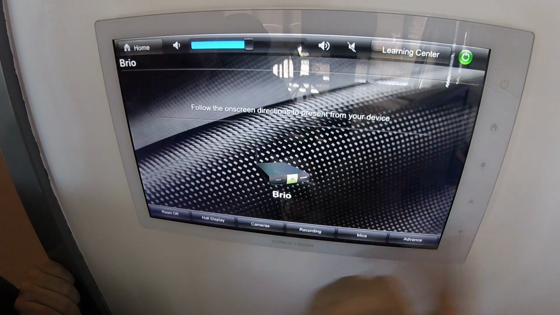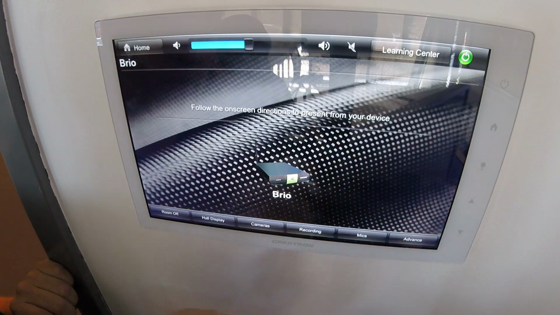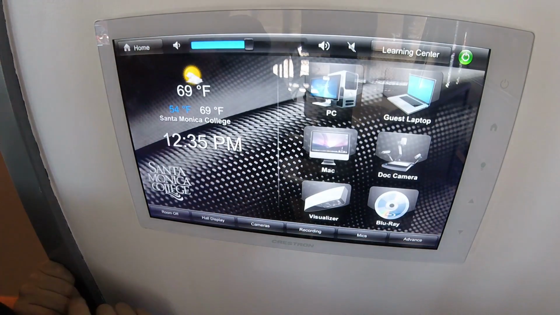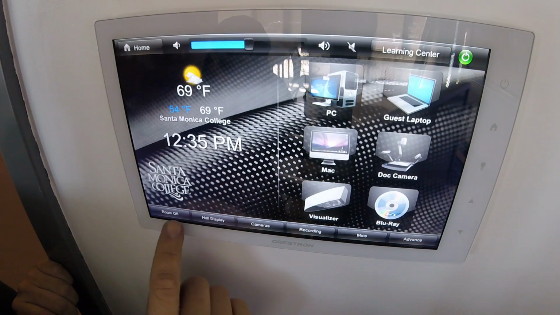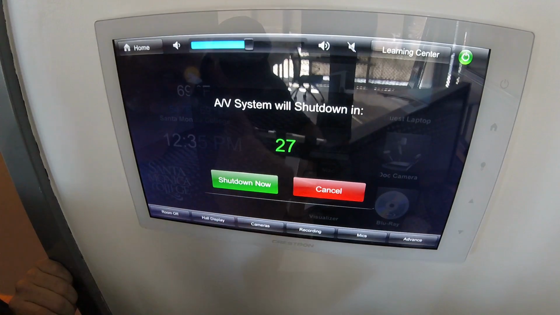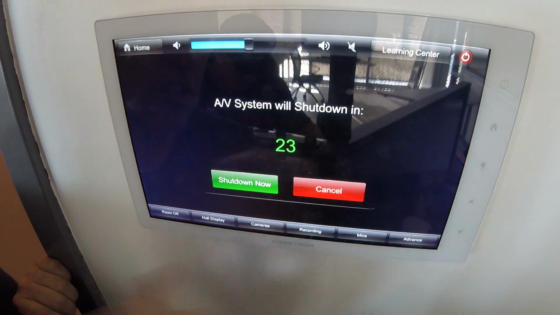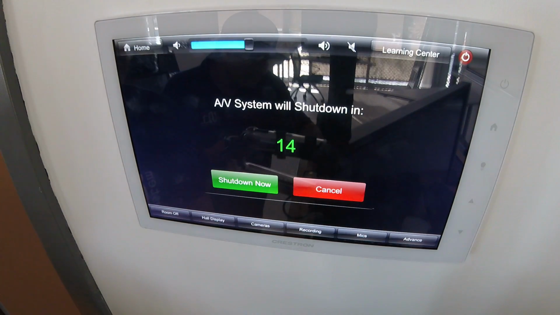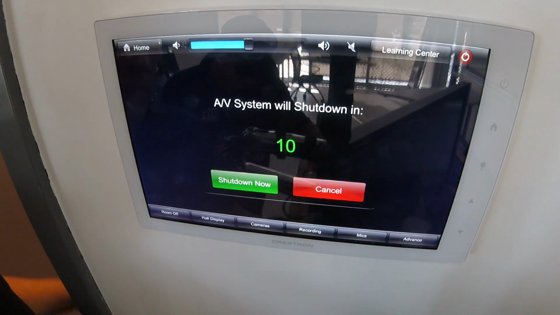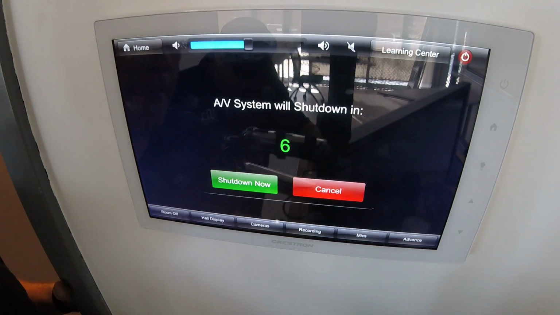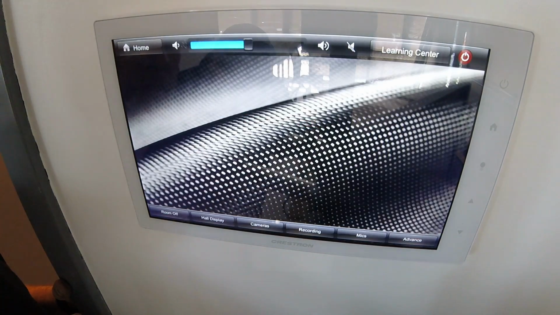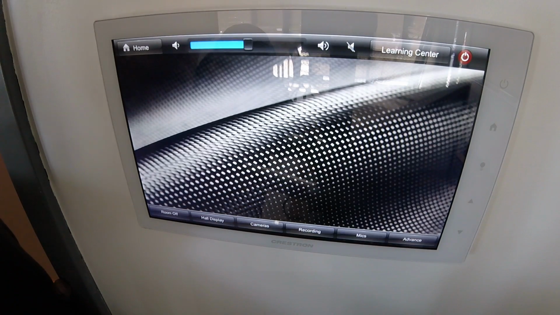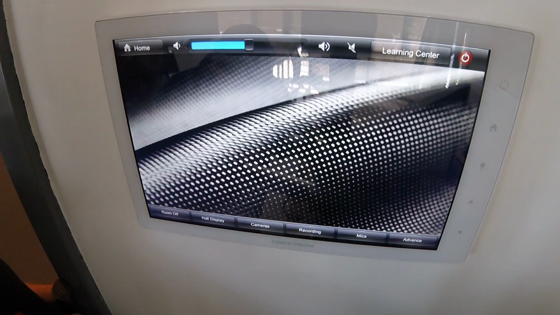And you have source control, follow the on-screen directions for your Brios. Home. And once you're done for the day, just press room off. Shut down now. It shuts down everything, but this still has a timer that will count down. And now the system is off, and you can go home.